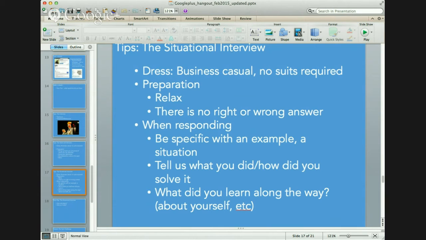The first is find an example. So if I ask you, tell me about a situation where you led a project, it's okay to pause. It's okay to think about a time. Think about that example. And then the next thing you want to tell me is, what did you do and how did you solve it? If there was a problem, how did you fix it? And then the last is, I'd like to know what did you learn along the way, whether it's something about the way you worked on something or something about yourself. So be specific with an example, tell us how you solved it, and then what did you learn along the way. That's actually how you could be really, really good at a situational interview.